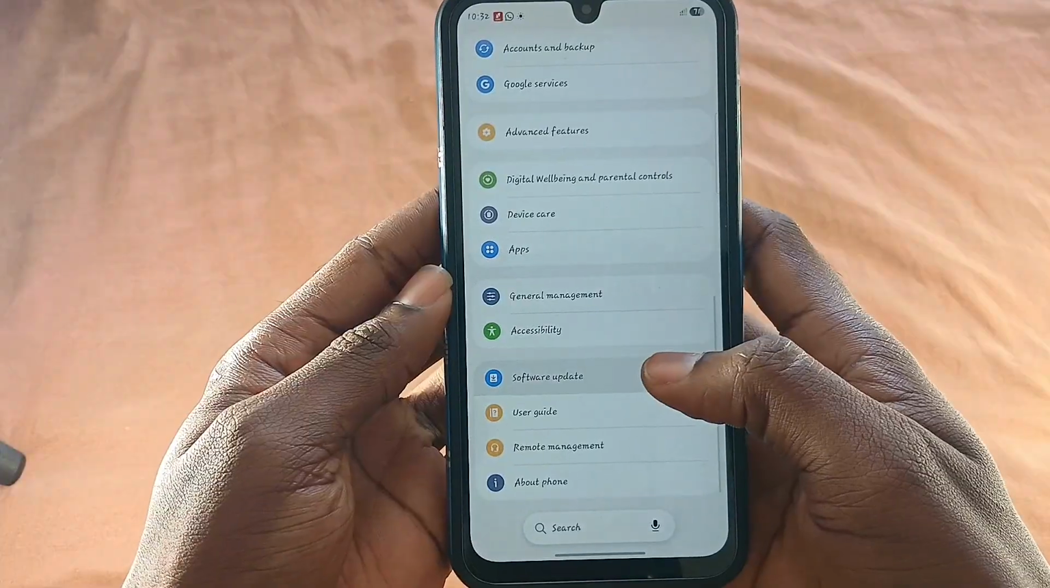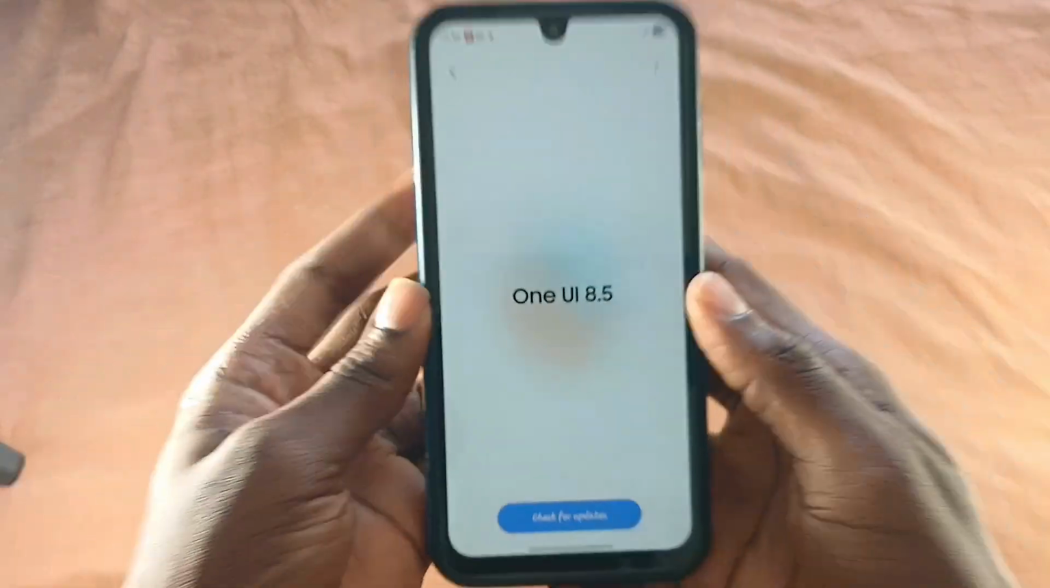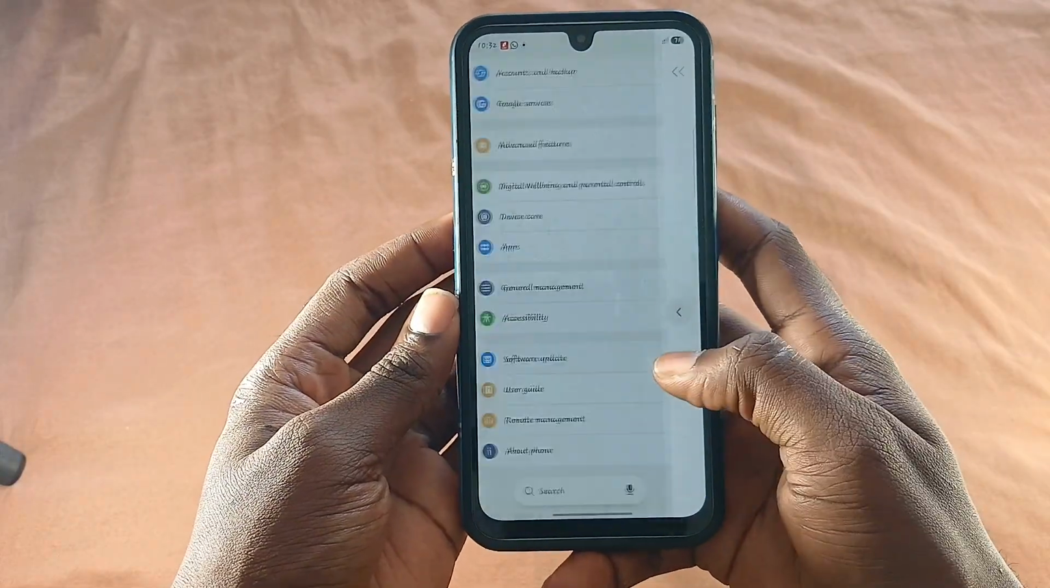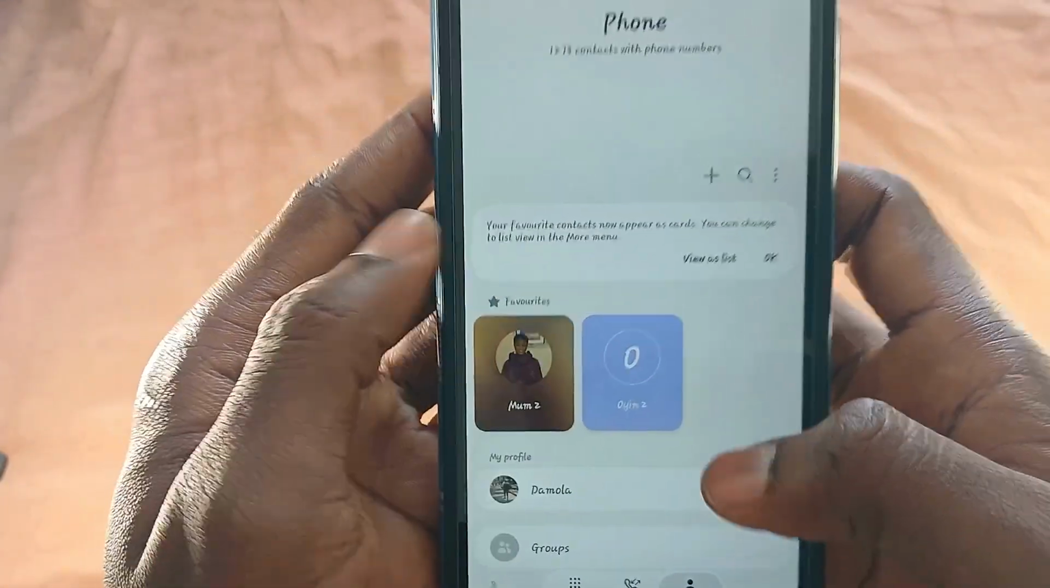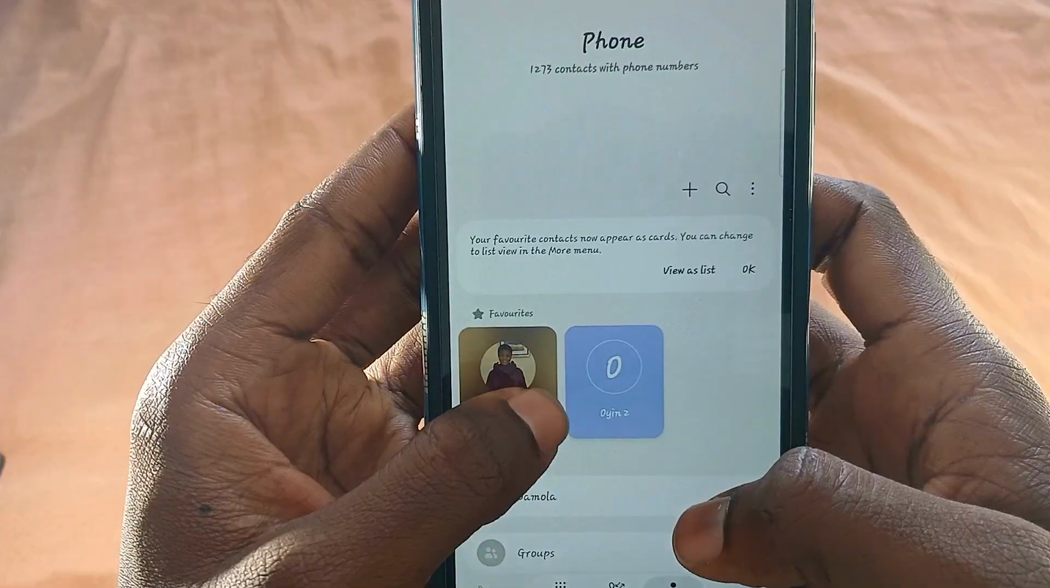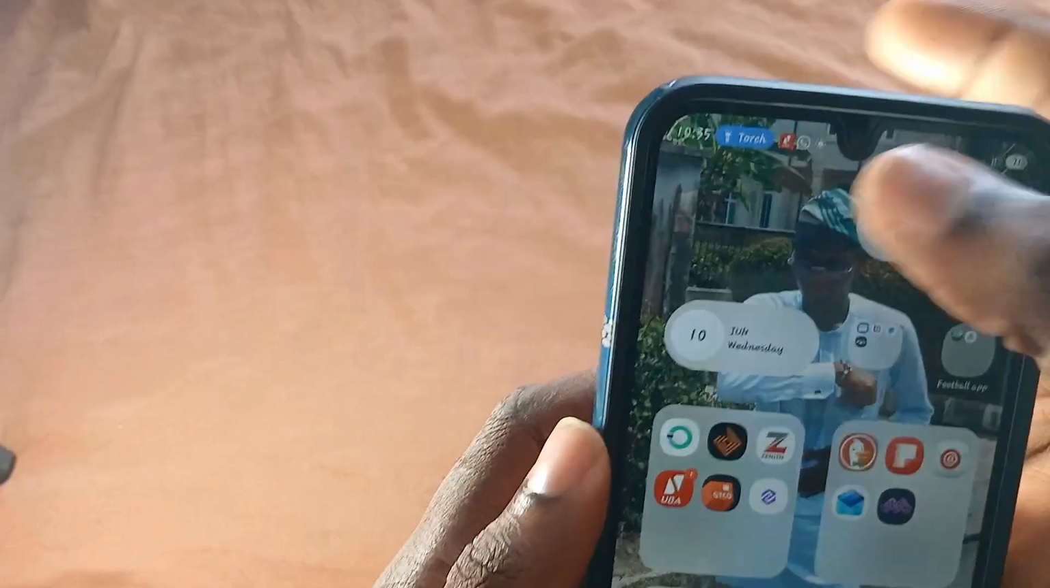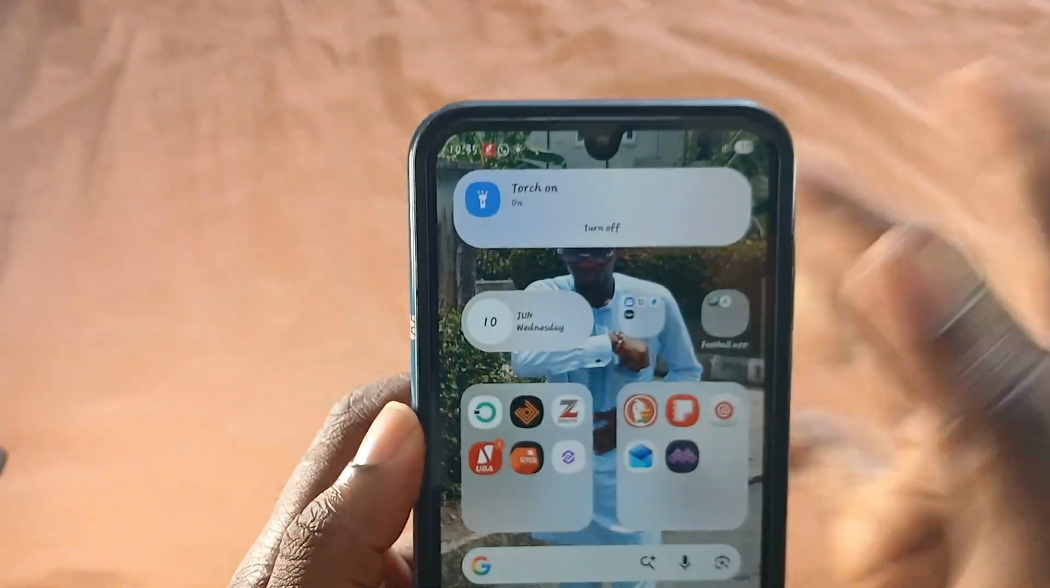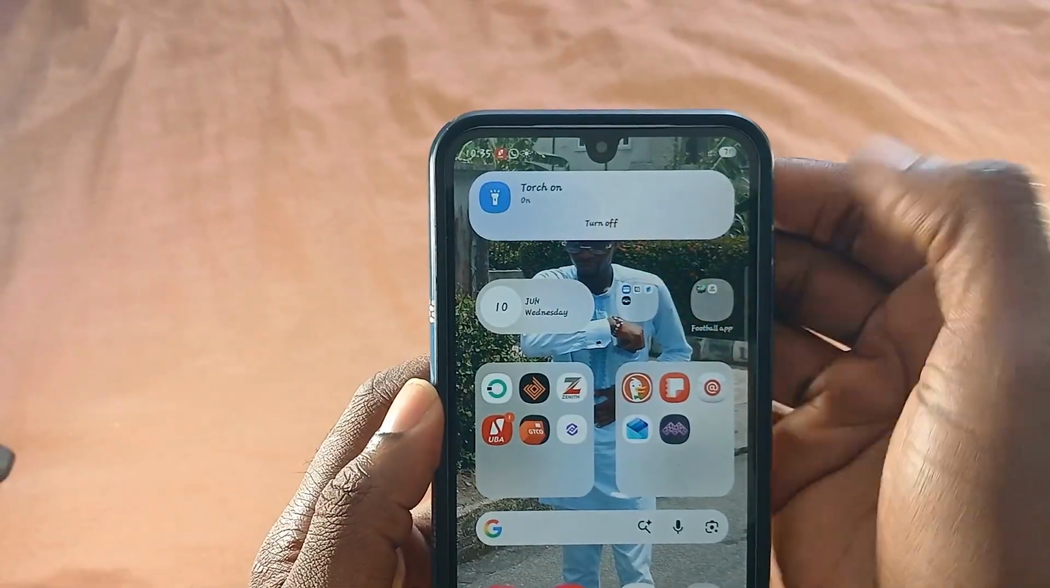In this video, we'll be talking about the Samsung One UI 8.5 update. We are talking about the tweaks, the status bar, the calculator, the contact. We're also going to talk about the lights. So there's a new update on the lights. We're going to talk about different types of things in this particular video.